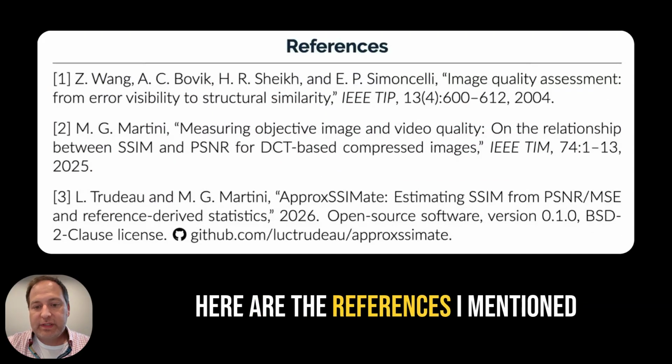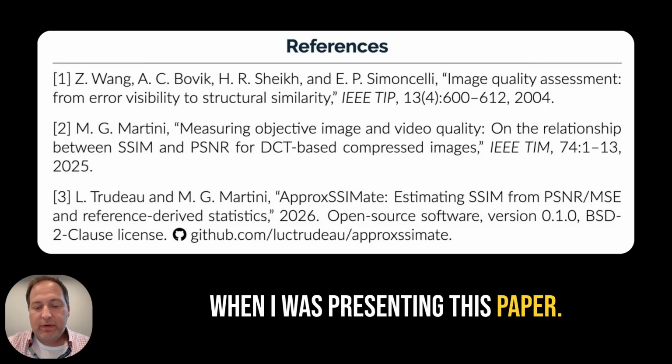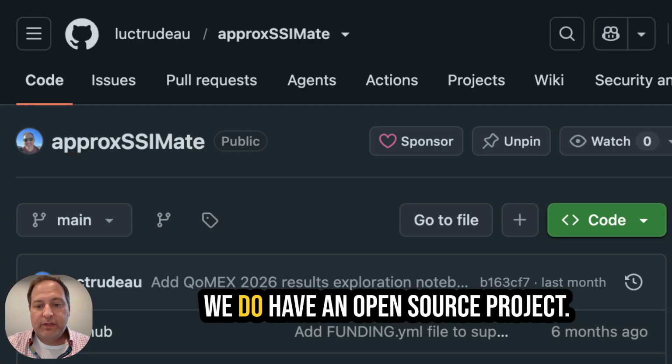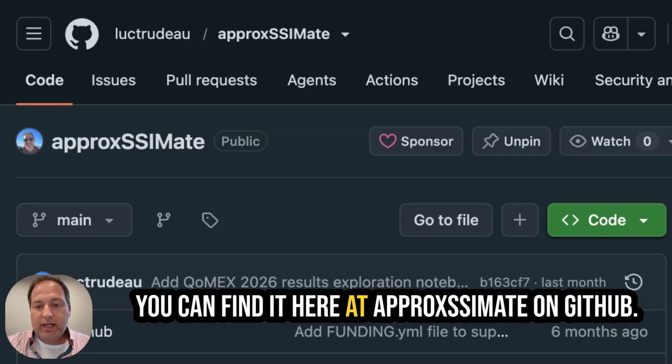Here are the references I mentioned when I was presenting this paper, and if you want to try it out, we do have an open source project. You can find it here at approximate on Git.